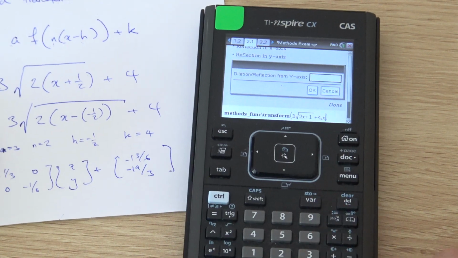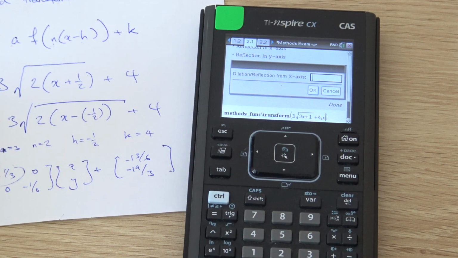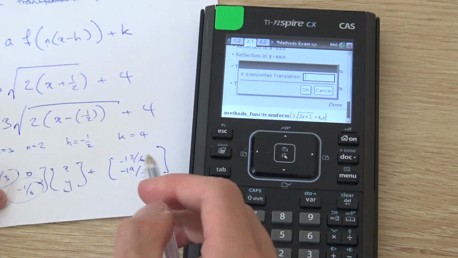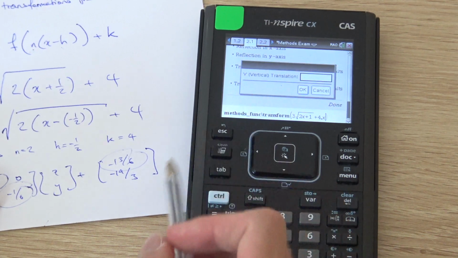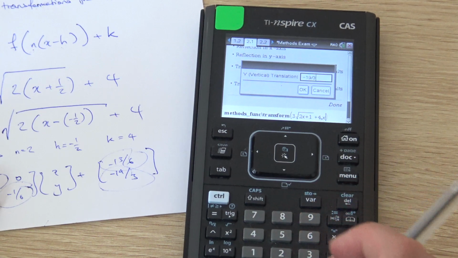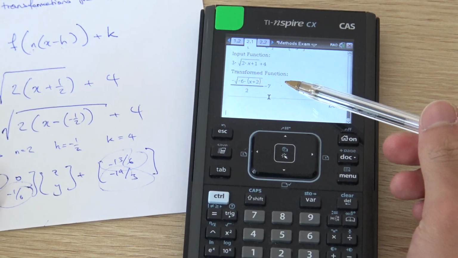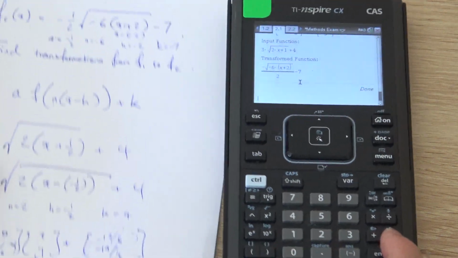So dilation reflection from the y-axis, that's this first number, so minus a third. And then the second prompt, we're just going to put in this next value in, so minus 1/6. And then horizontal translation, that's minus 13 on 6. And then vertical translation, minus 19 on 6. Or minus 19 on 3 rather. And if we punch all those in, as you can see, the transformed function, once we apply these transformations, is the exact same thing as what we have for function 2. So indeed, these transformations are correct.